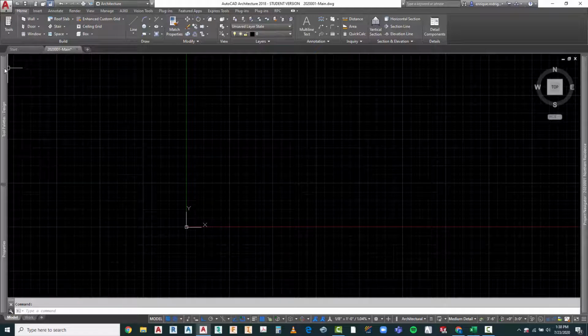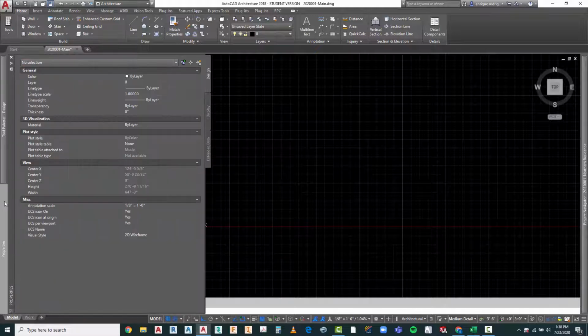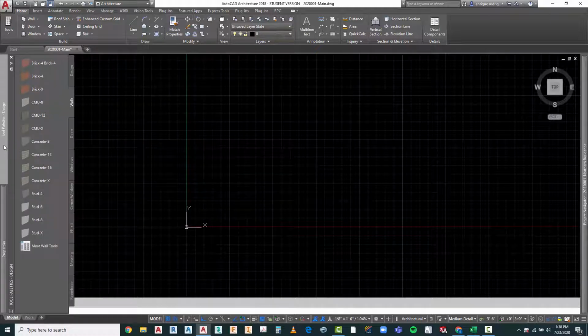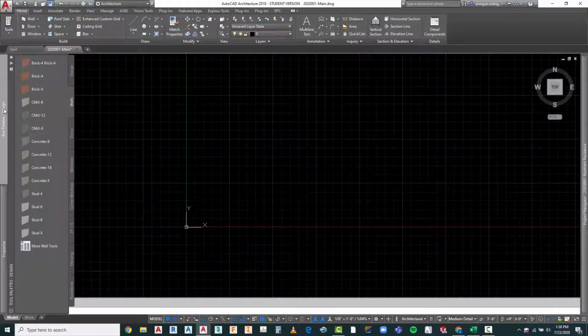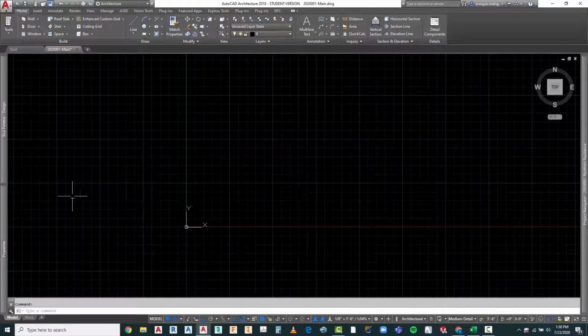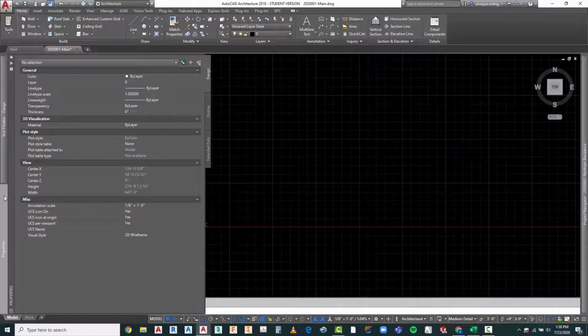I also have here on the left a couple of docked palettes that I can turn on and off. They're also minimized so that when I move my cursor off of them, they stay docked on the left. When I'm ready to draw, I'll begin drawing there. Same thing down here with the properties. So once I start drawing, I can take a look at the properties of the elements that I am drawing.